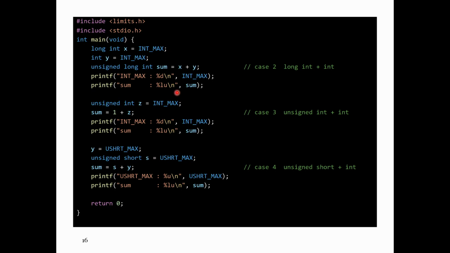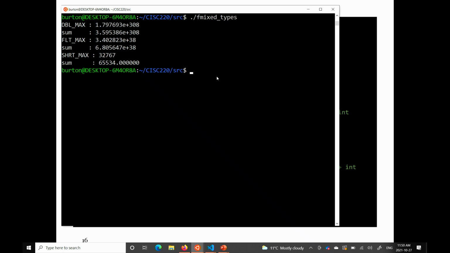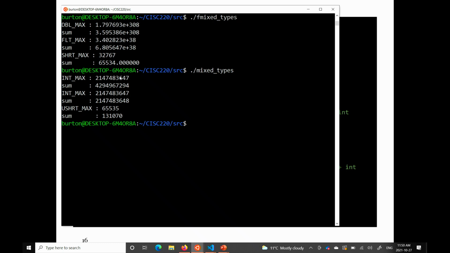Okay, so here are some examples. Cases 2, 3, and 4. For case 2, I've got a long int plus an int. So int max and int max, but the first one is stored in the long int. I compute the sum. Now, if the sum is done using integer arithmetic, it's going to overflow because I'm using int max for the value. So if it doesn't overflow, we know that the right conversion has happened. So this is mixed types. There's int max. The sum is twice the value of int max, so we know that the sum has been computed correctly without overflow. So that's good.